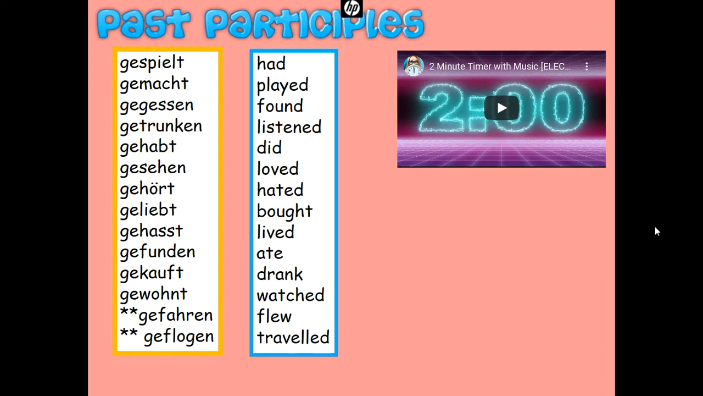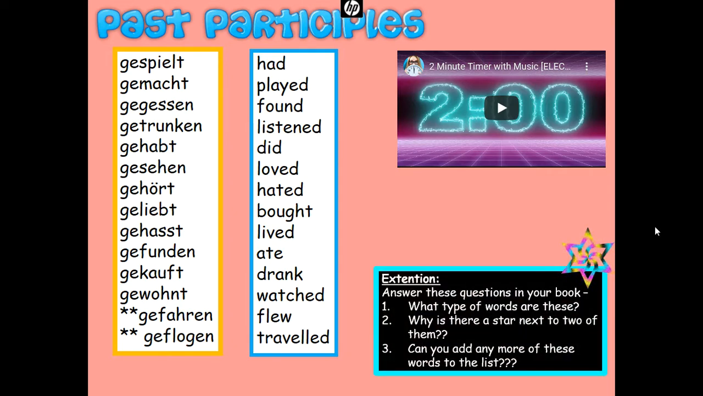So, in the left-hand box, you have got some past participles in German. So they're your G words. And in the blue box, you've got the English, but they're not matched up. You're going to have 2 minutes to match them up. So you need to write them down matched up in your book. If you manage to get that finished, your extension is to think about these 3 questions.